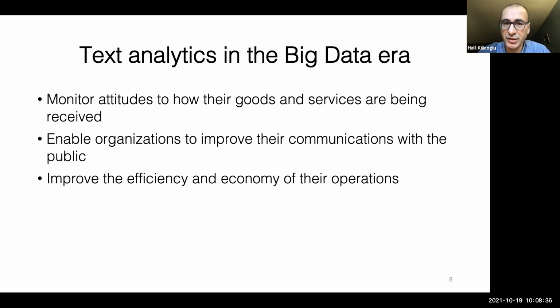And businesses are turning to text analytics to monitor how well their services and goods are being received by customers. It's enabling organizations to improve customer satisfaction and their communication with the public, and to improve the efficiency and economy of their operations. So by using text analytics, businesses are gaining an edge in the marketplace. And how is that happening?